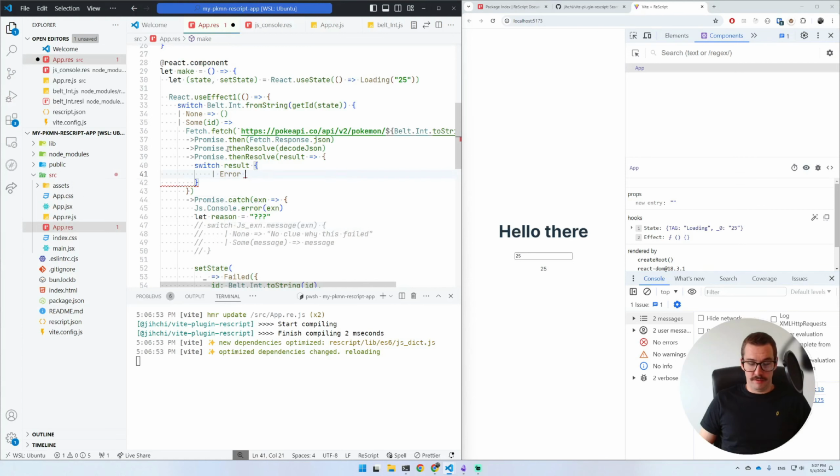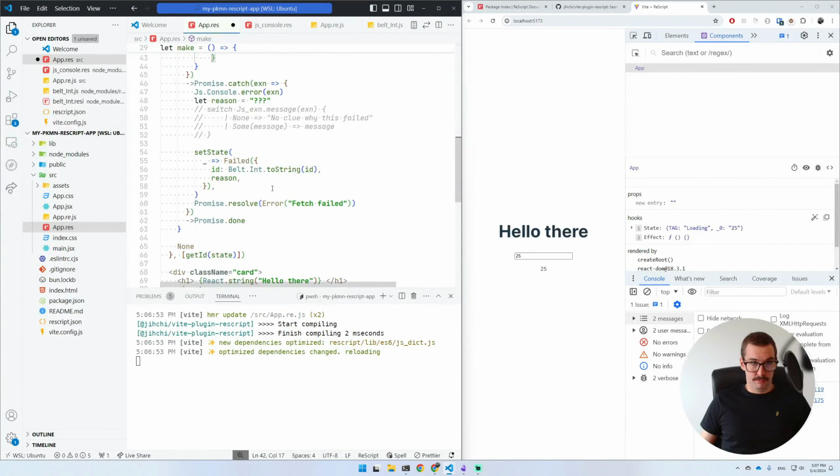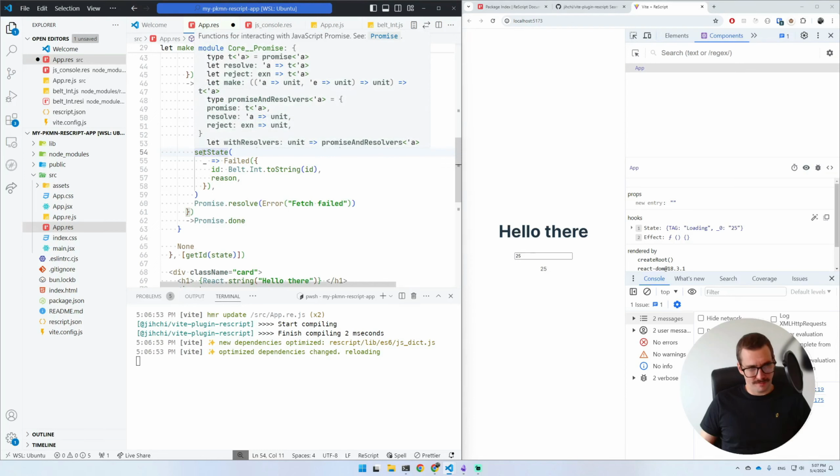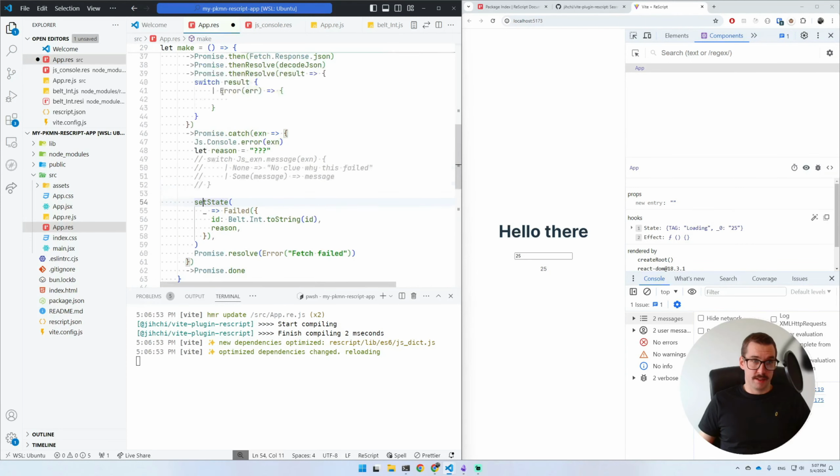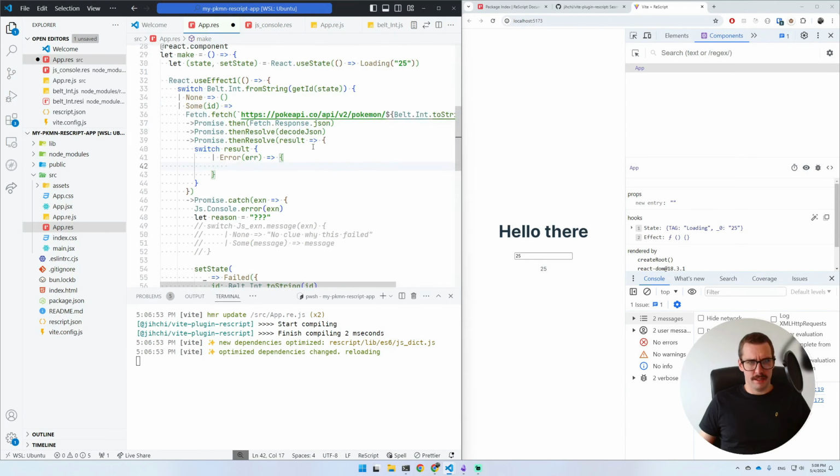And if we have an error, we can set the state again at this point. Or we could have just caught this, returned an error, and then done all of this later. So that's also a possibility. Yeah, maybe let's do that.